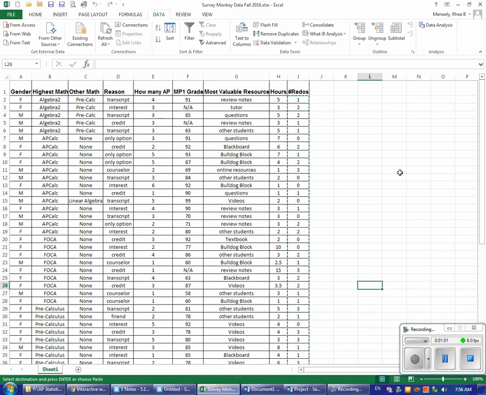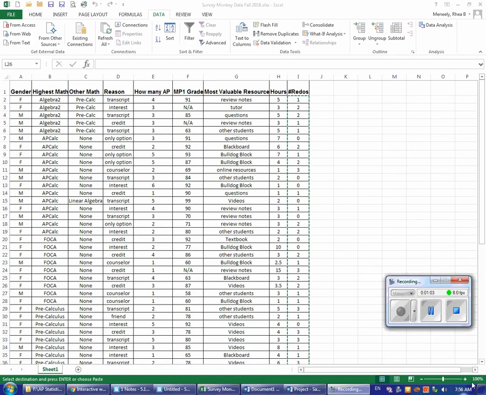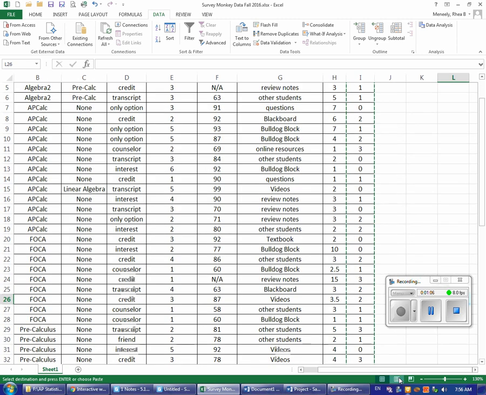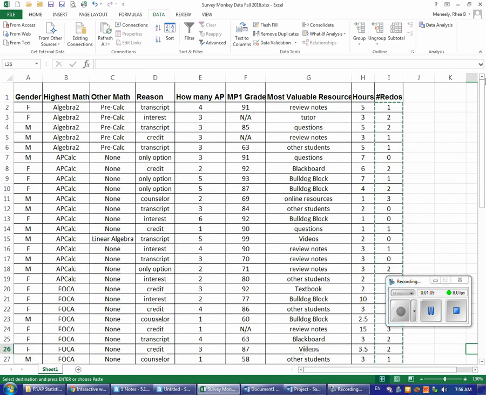So I've already got an example for you. This is actually data that I collected from my students last year. I'll run through some of the questions that I asked them. They had to do with their gender, the highest math class they had taken, any other math classes they were concurrently enrolled in, the reason for taking AP statistics, and how many AP classes total they were taking. I asked them about their first marking period grade, the resources that they find the most valuable, how many hours on average they spend studying for AP statistics, and the number of redos they completed first marking period.